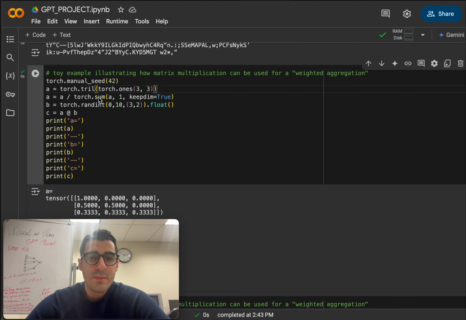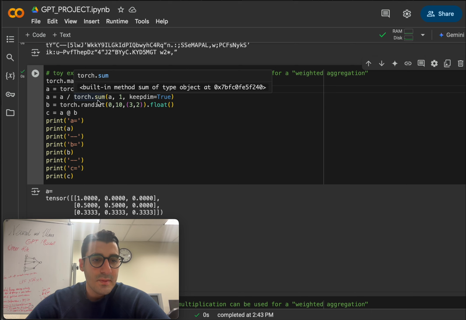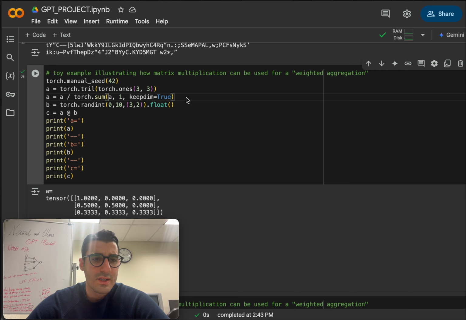Step 2, normalize the weights. This ensures that each row sums to 1, so it works like a weighted average. And step 3, we create sample data. This generates the random numbers that represent our data set, like scores or words in a sentence. And step 4, we compute weighted aggregation. This multiplies our weights with our data, just like averaging past experiences.